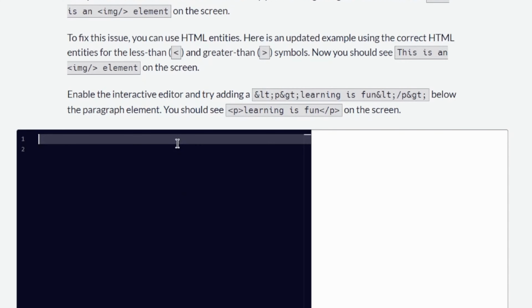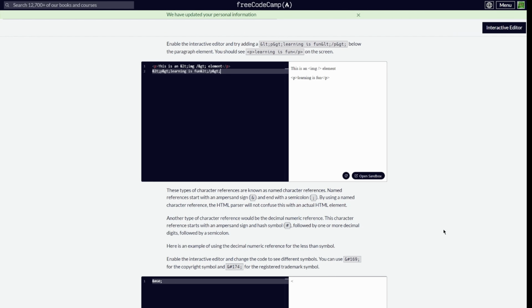These types of character references are known as named character references. Named references start with an ampersand and end with a semicolon. By using a named character reference, the HTML parser will not confuse this with an actual HTML element.